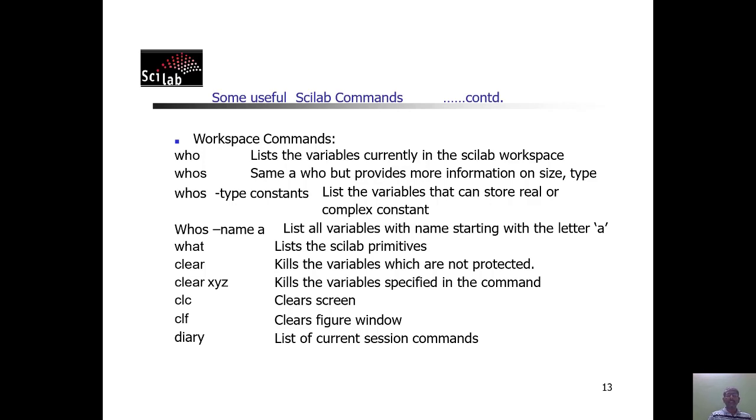Clear xyz clears a variable, and for clearing the screen CLC will be used. CLF: if there is some figure being drawn, then we will use the CLF command to clear our window.